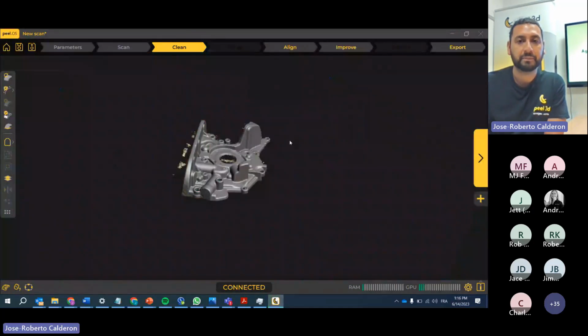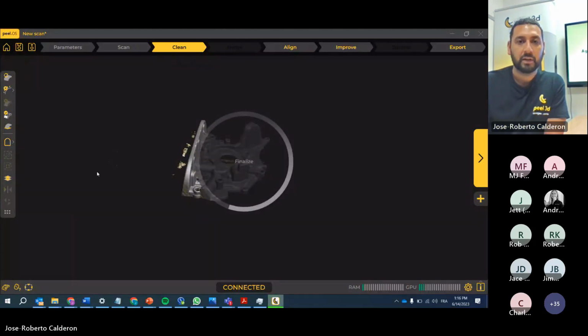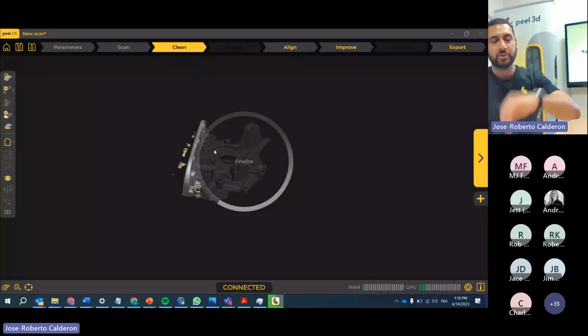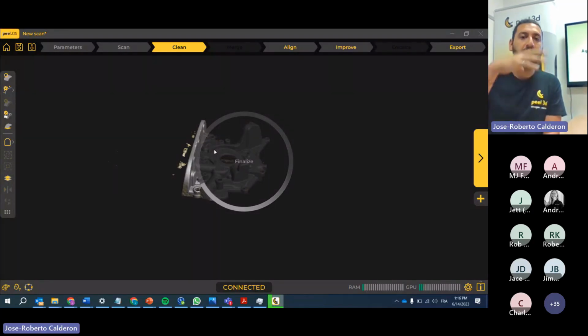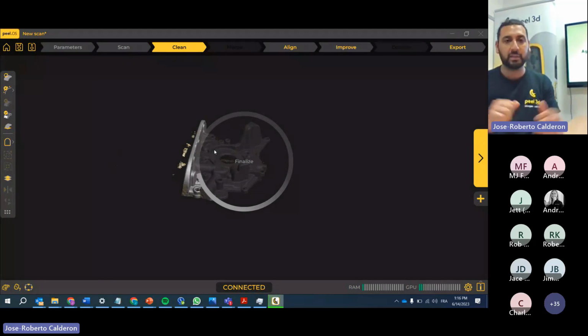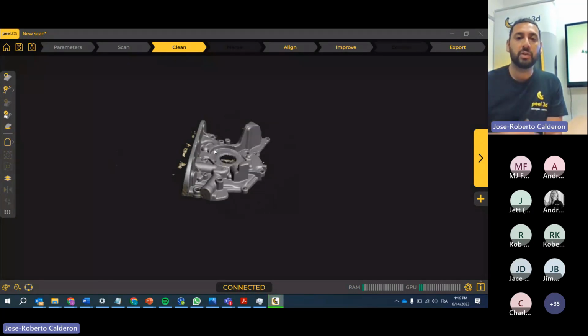Then the next step is when we go to the improve step right here. So we're going to go directly right there. Once you finish your scan, if you've merged it, you send it to the alignment. You could align it right there with the axis, the planes, and all that. And then you go to the improve.